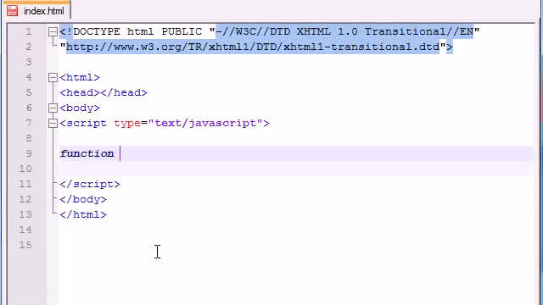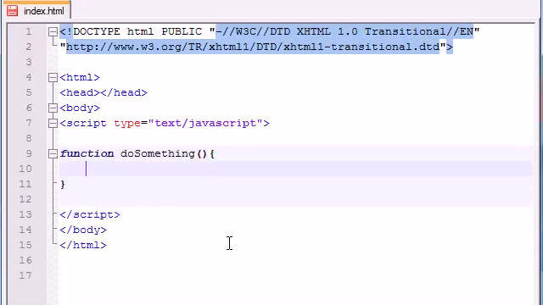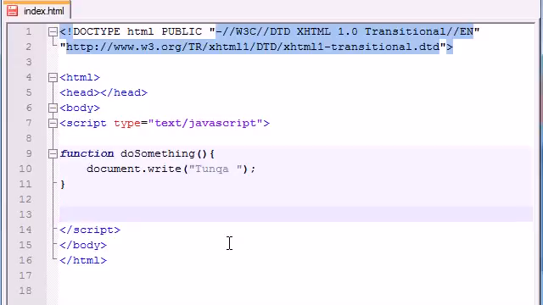So function, we'll just name it like do something, and what this function is going to do is just print something out on the screen. So document write, and just go ahead and write like tuna on the screen or something.